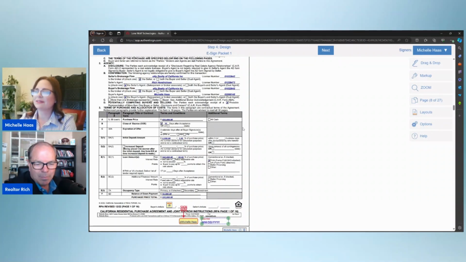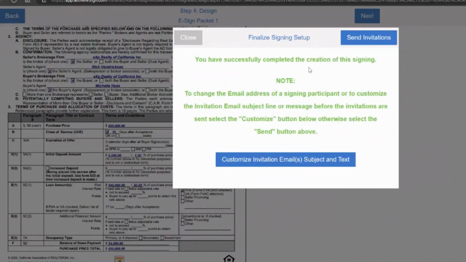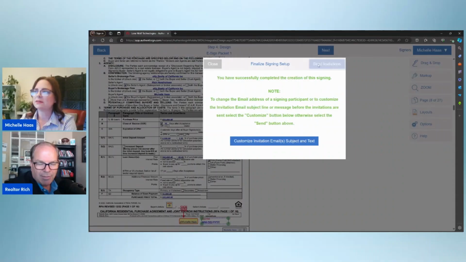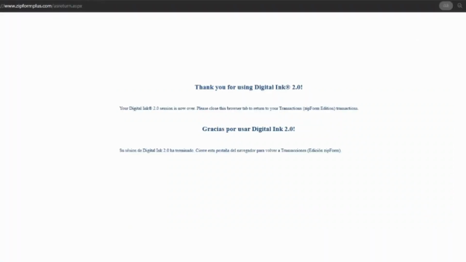Nice. And then from here, you're going to hit Next. Yes. Finalize signing setup. Send invitations. I think I want to do that. Yep, you hit Send Invitations because you already have all the email addresses and everything ready to go. And now it's done and it's out to the client. And then you send your client a text or give them a call, tell them to check their email. The offer is in their email.